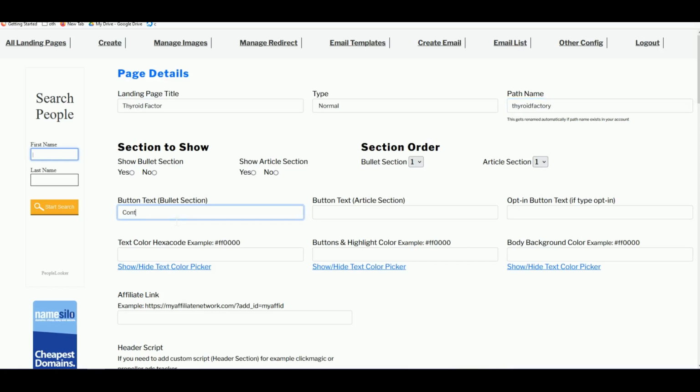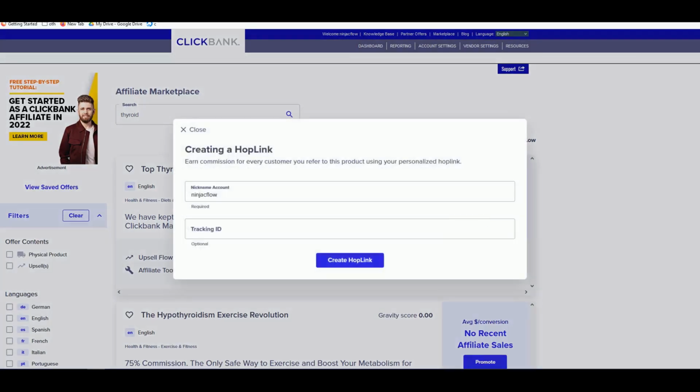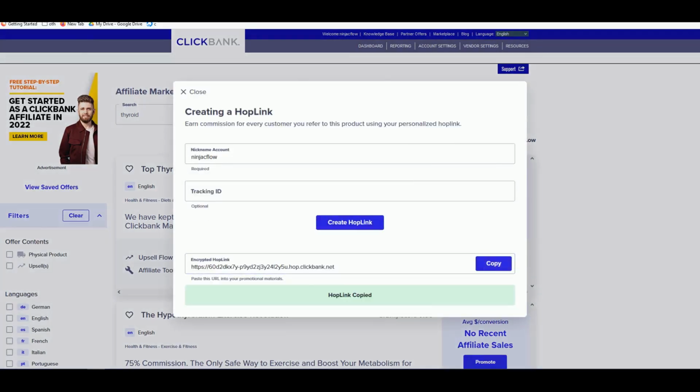Okay, so here, let's continue to offer. You can put all of this here. Make sure you tick these two boxes. Yes, yes. Now here we will be embedding our affiliate link. So come back here, click this promote, click create app link, and then copy our affiliate link.